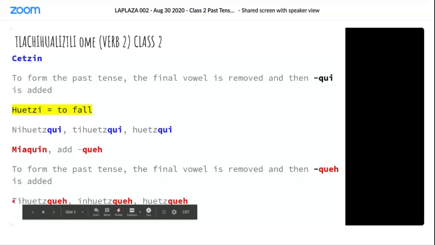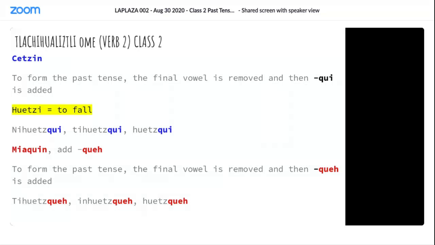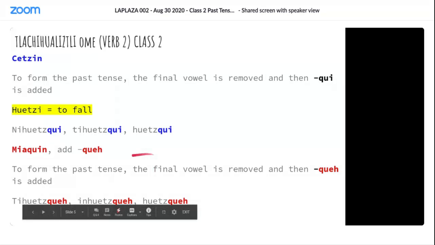Right? So diwetsi, we are falling. Diwetske, we fell. In wetsi, you are falling. In wetske, you all fell. And then wetske, they fell. Right, so this is just a regular, normal way. All you have to do is drop the vowel and then add ki or ke, right?